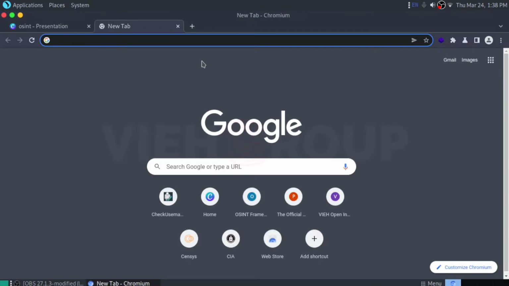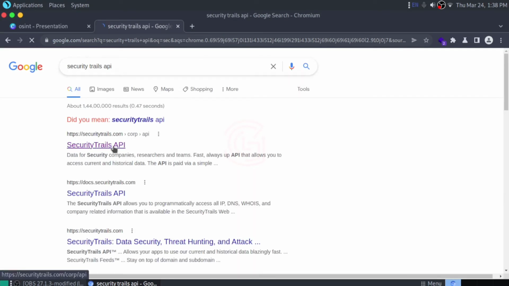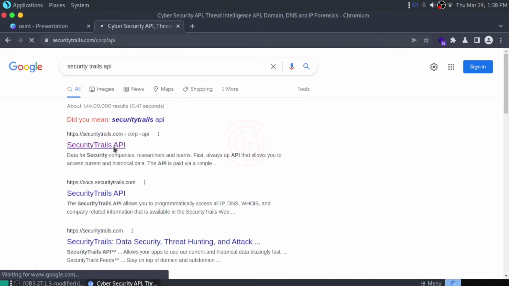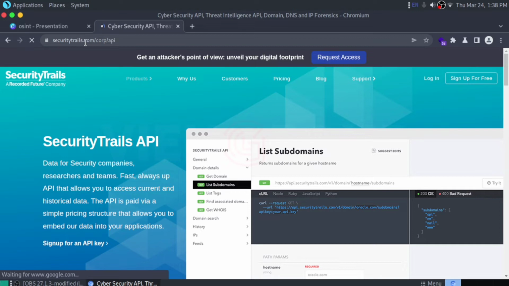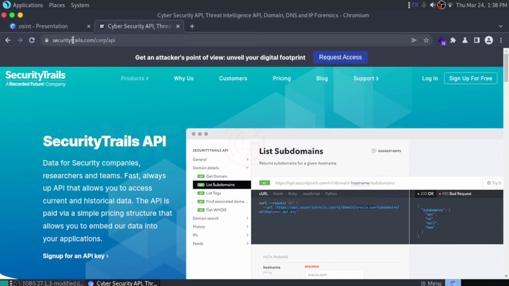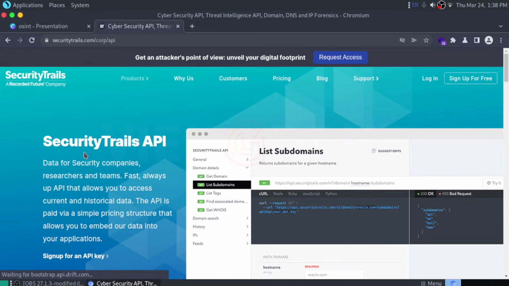Now the next tool that we are having on the list is SecurityTrails API. This is a website, securitytrails.com/corp/API. As far as I know, this is a paid service.